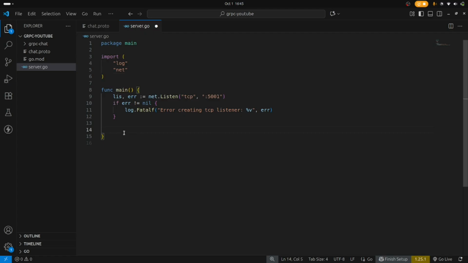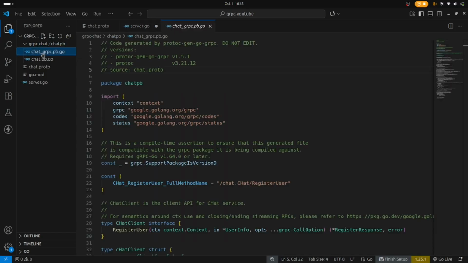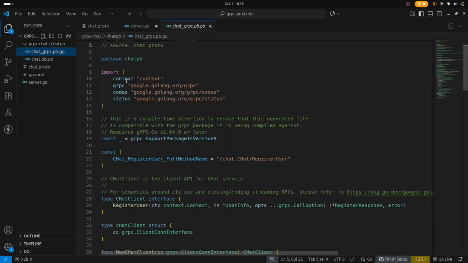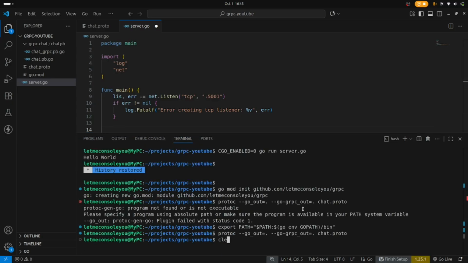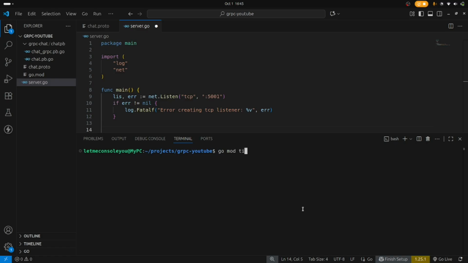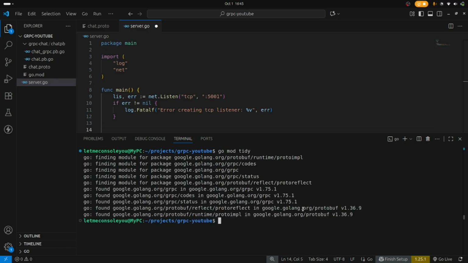Now we need to create a gRPC server. One thing is that inside this Go file, there are different imports that have been made, but we haven't installed them yet. To install those, we can do go mod tidy. So go mod tidy, this will automatically install everything that is imported.